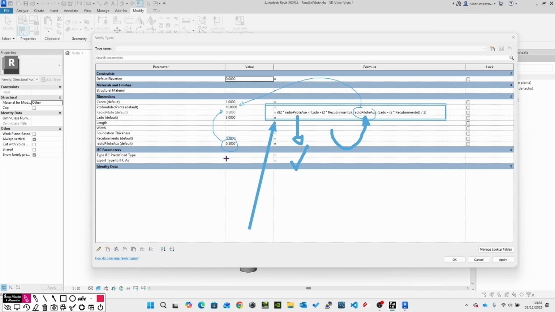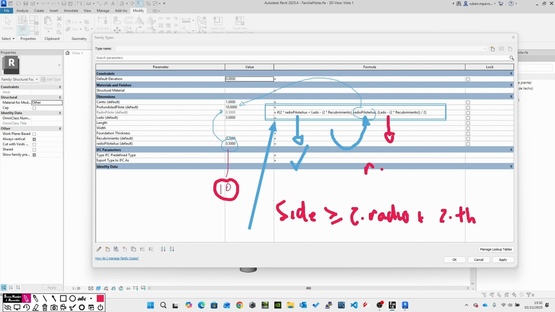What happens if not? If I put, for instance, 10 meters, I am going to do it right now, the equation says the side should always be bigger than 2 times the radio plus 2 times the thickness. It's not going to be correct. So this maximal value is not correct for the radio. So what will the new value of radio be? The radio will be equal to the side minus 2 times the thickness, divided by 2.